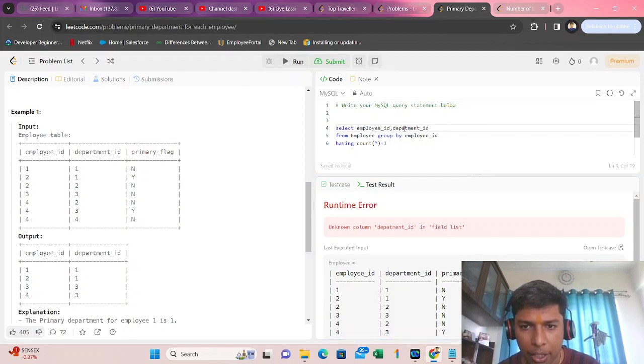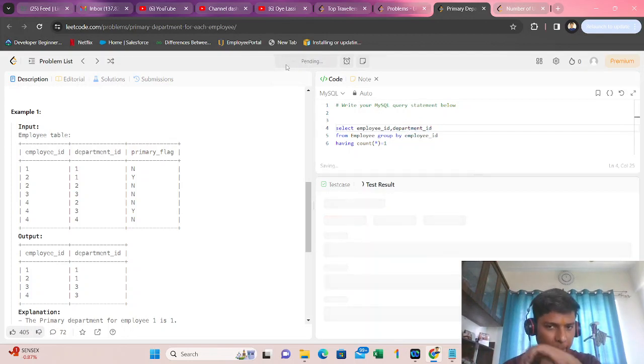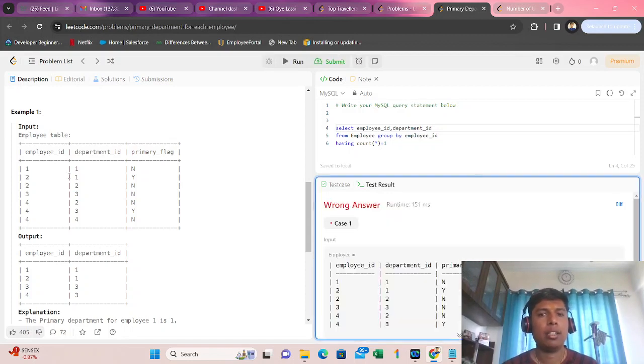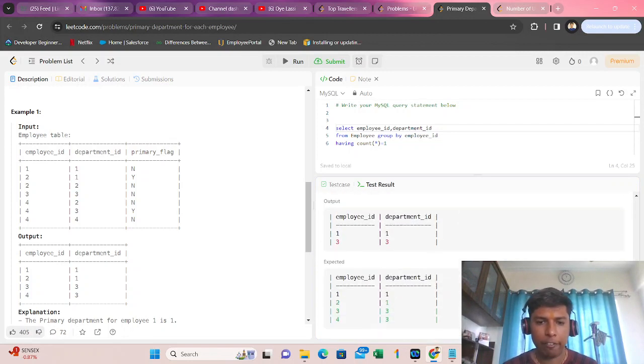Sorry, the R is missing. That is why I went step by step, to show how I process this. I'm counting the employees, then filtering so that the count is equal to 1. And see, we got the other half of the answer: 1, 1 and 3, 3.